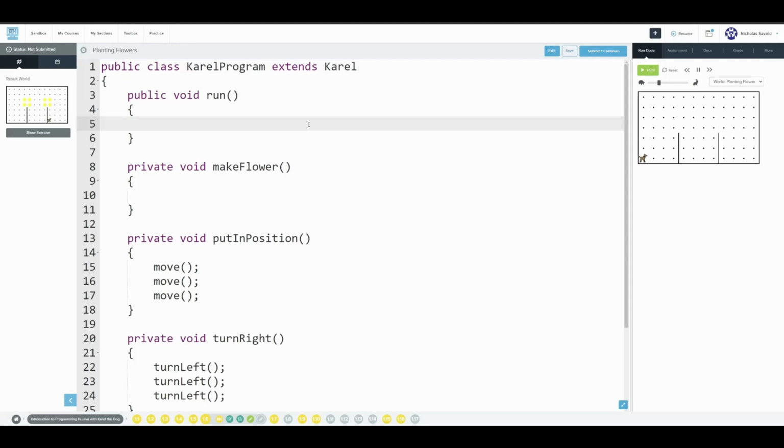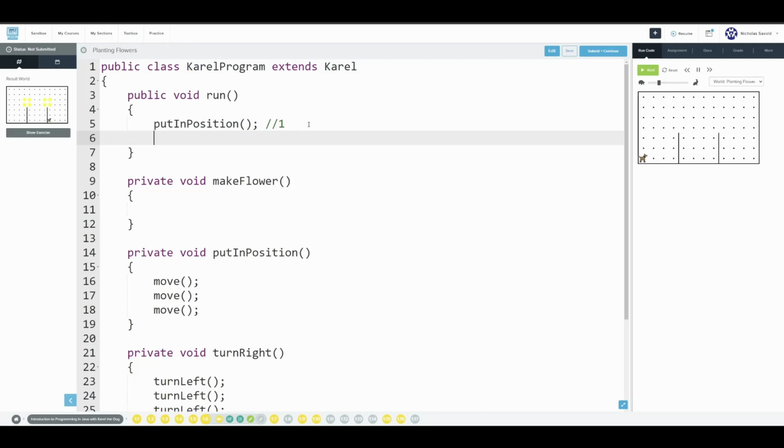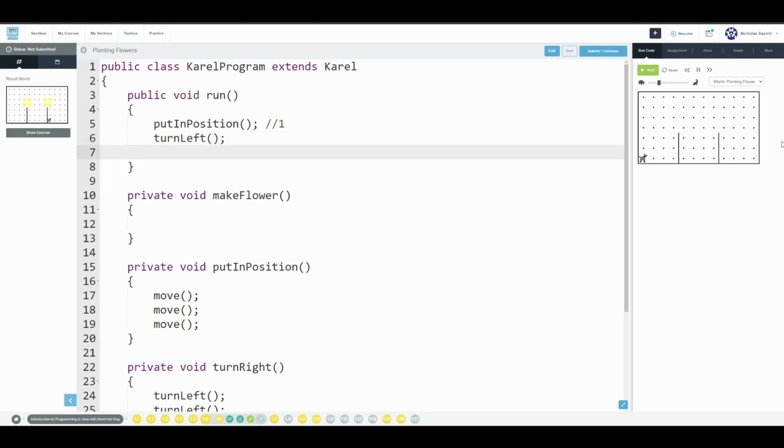So let's put him in position and then see exactly what we might do to make the flower. Here we are in our run block. We're going to put in position. Remember, it wanted us to call those 6 times, so I'll write a couple comments just to remind us. Put in position, so that'll move him forward 3. Then let's make him turn left. And then put in position again.